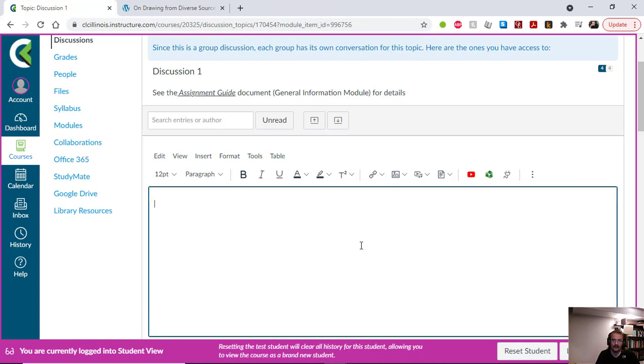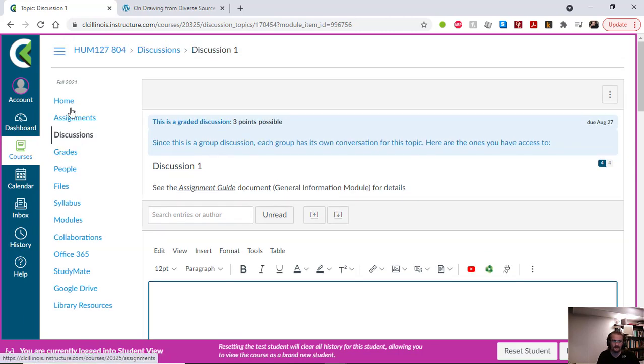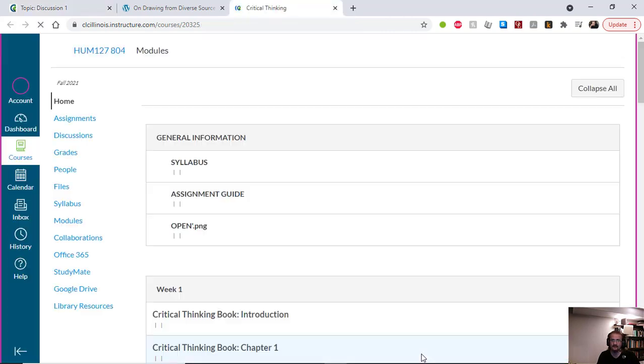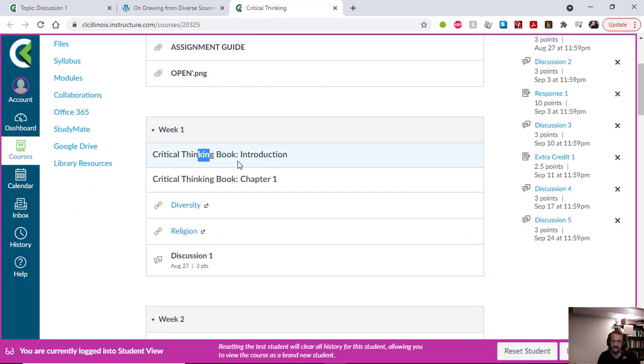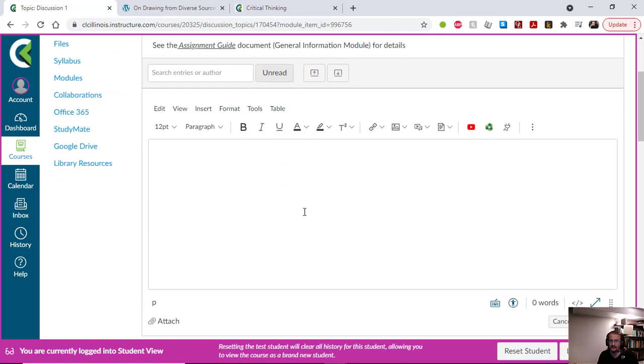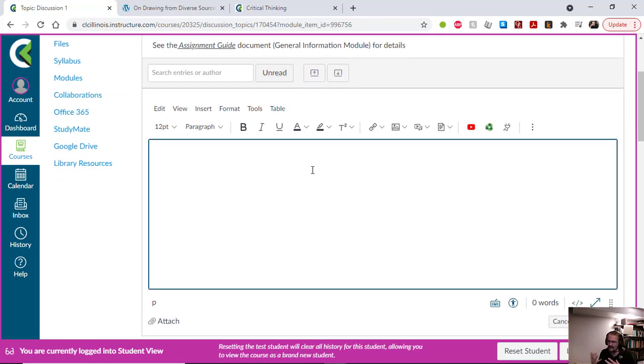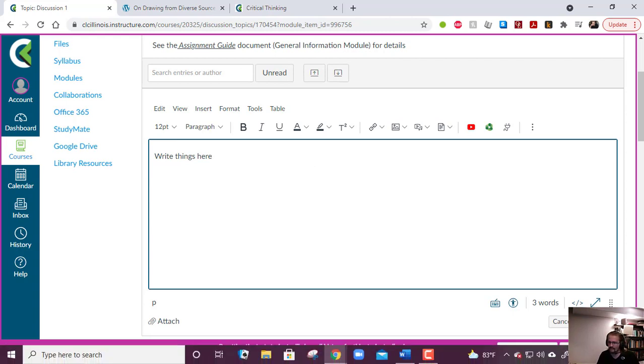So, what are you writing about? Well, whatever the reading was. In this case, let's just open this up to remind us. So anything from the introduction, chapter 1, the diversity reading, or the religion reading, or if you have multiple things that caught your eye, your job is to pick a thing that caught your attention for whatever reason, and then you're going to think your way through it and write something about it. And this is where you write it. So you write things here, and when you're done writing, you hit post reply.